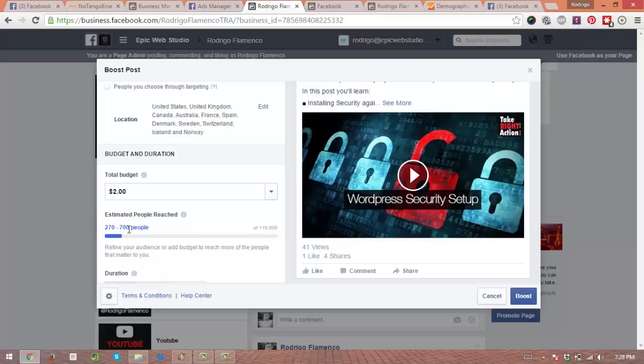But also, if the post is not good, if the people are not interested, what is going to happen is that it's going to get more expensive. This is what Facebook does.